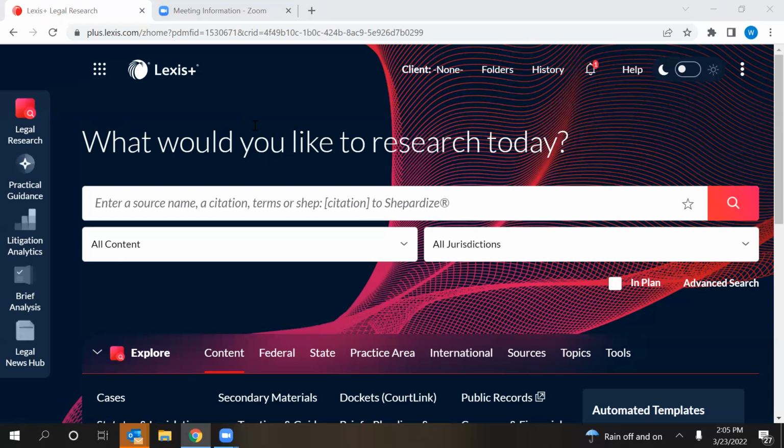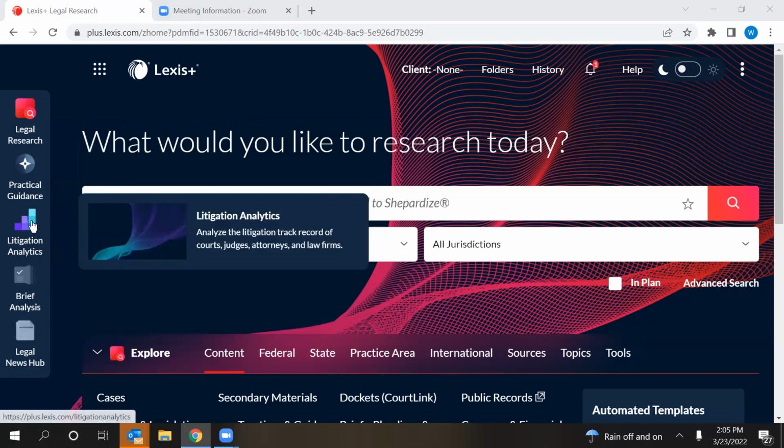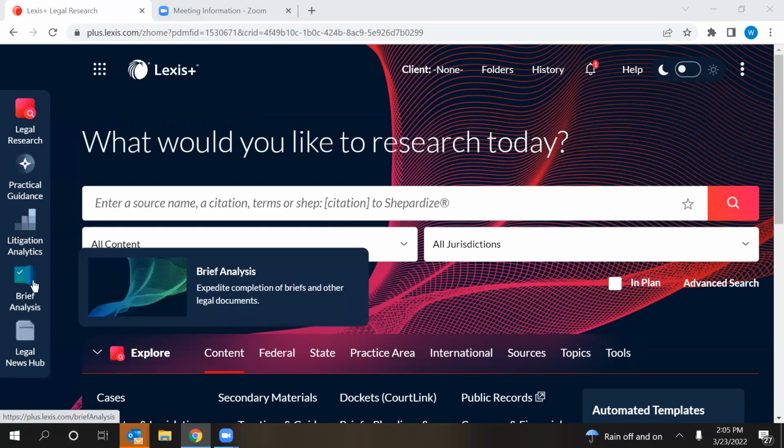If you are a transaction-based attorney, and let's say you're more interested in practice notes, clauses, templates, things of that nature, then you want to start your research in practical guidance. If you're looking for litigation analytics, we have a module for that. If you want to upload a brief, it could be your brief or opposing counsel's brief, and you want to get case law recommendations as well as perform other administrative tasks with that brief, then brief analysis is the module you want to start in.